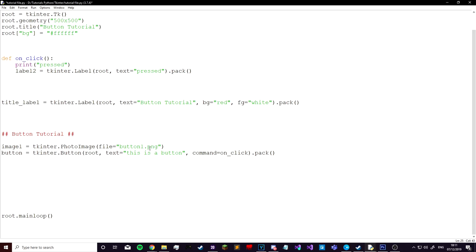I think GIF works. However, I'm not sure if things like JPEG work. That's something that I've never used, so I wouldn't be able to tell you whether that works.